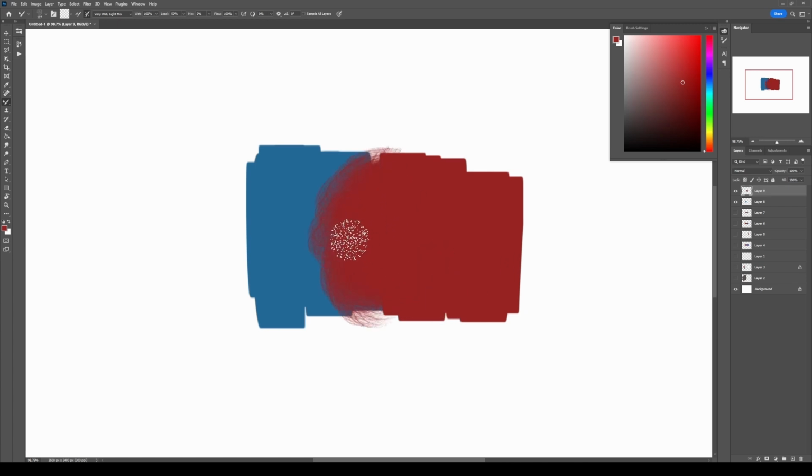Well, you can solve this problem by checking this box, sample all layers on top, and it will blend again. It does make it slow and it lags a lot. So I suggest that you keep your colors on the same layer. Okay, so these were the four most common ways that you can blend colors in Photoshop.